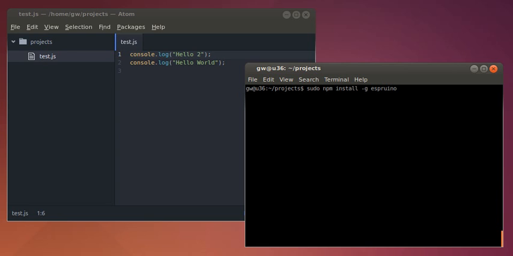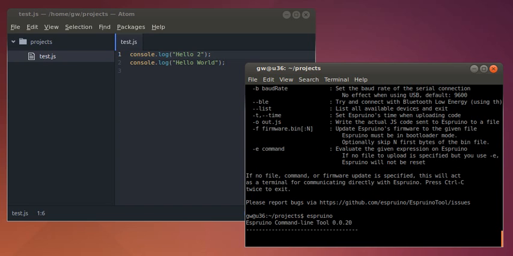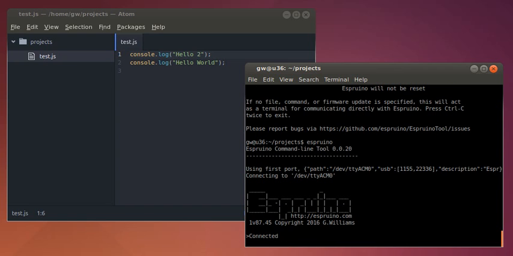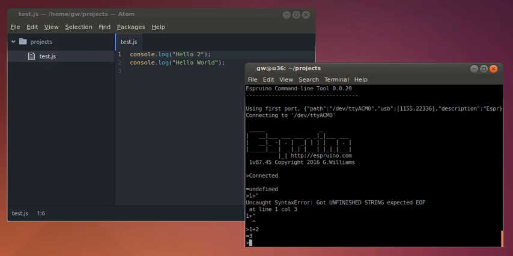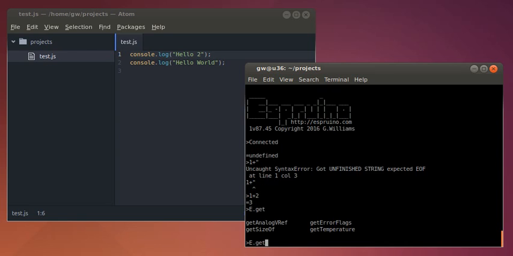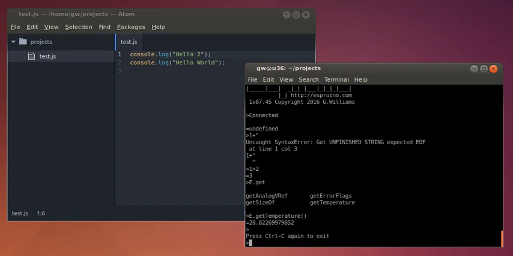Now I've already done that and it takes a while, so I won't execute that, but after you've done that it means that you will have a file called Espruino. And if you run this with --help you'll get a list of things you can do. If you run it on its own it will try and connect to a communication port if there's only one. If there's more than one available then it will just fail. But now you can actually communicate with the board itself and execute things on it. You know, find out temperature and stuff like that. To exit, hit Control C and hit Control C again.